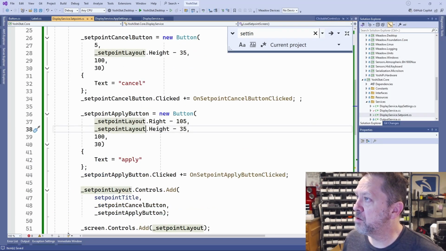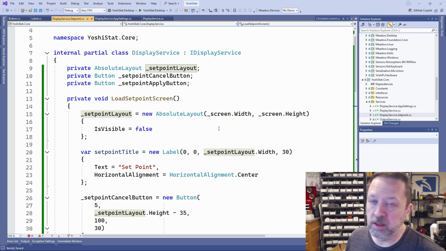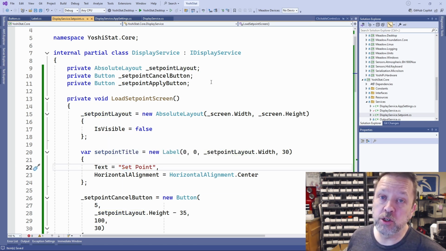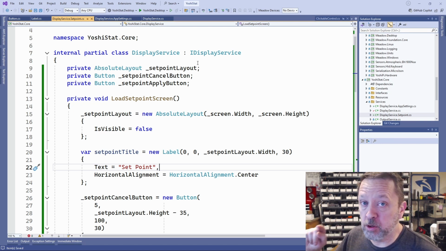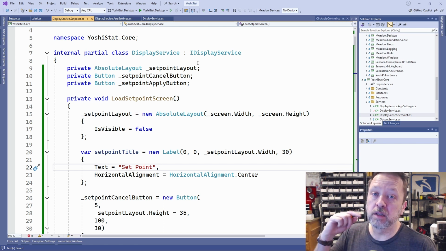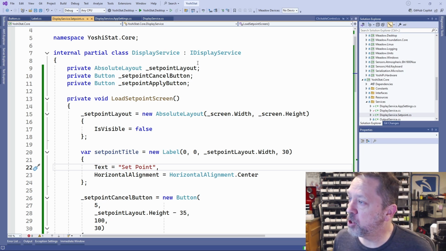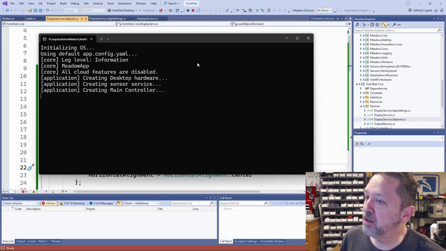All right, so I think that'll do it. Basically what I did was I copied all of the control creation and layout stuff that we just did for app settings and put it into the set point. Changed the title here to set point instead of settings. But now we should get the same behavior when we click on the temperature on that home screen. So we should be able to click the button for settings, go to the settings screen, click the temperature, and it'll go to the set point screen. So let's run that and make sure that is doing what we are thinking.